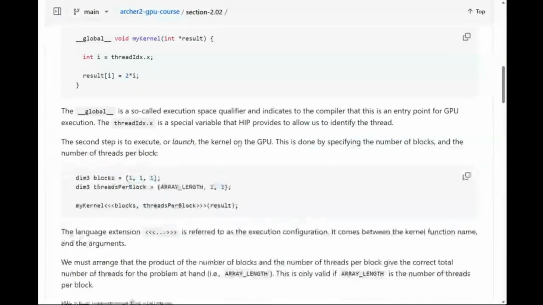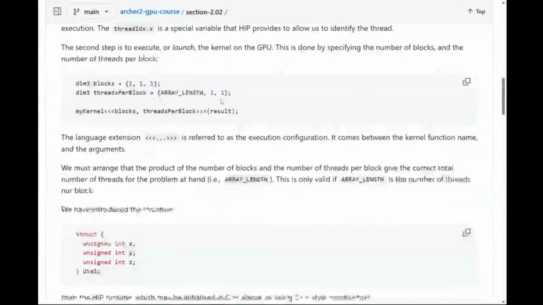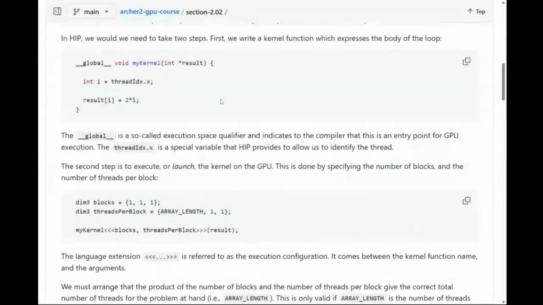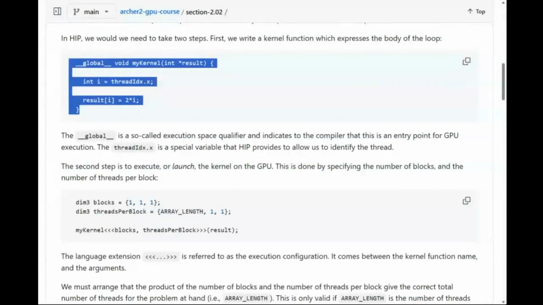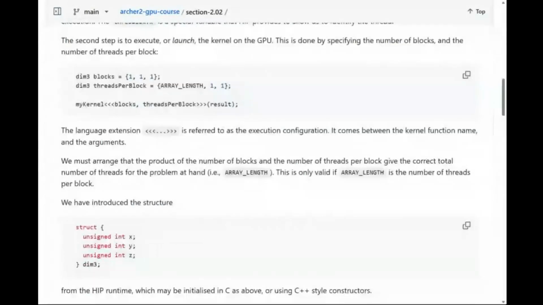Okay, so let's continue. First step is to define the function, which is already defined. Second step is to call the function. So to call the function, this is the call. You may notice that there is a difference here. Here we need to specify blocks and threads per block.